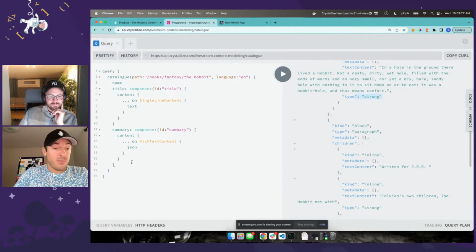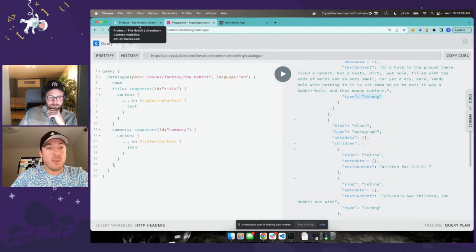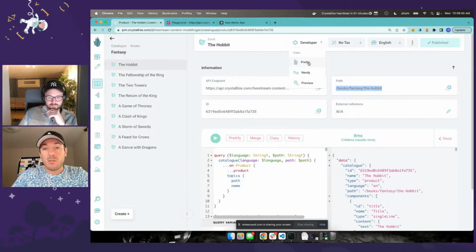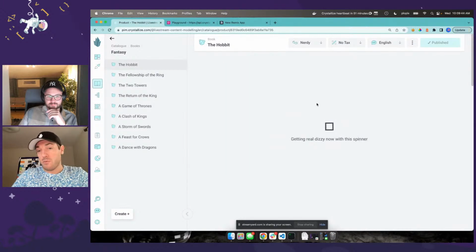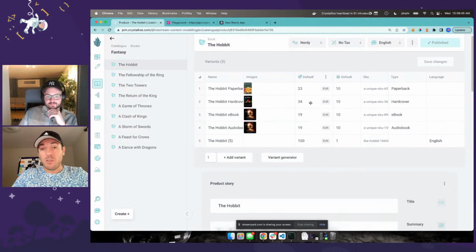So that is for the product storytelling, as we call it. So the components. Now we want the variants. The variants are more on the product information kind of things, right? So if I'm going back here, going to the pretty view, or the nerdy view is actually very good to show as well. So this is a different variant, a different version of the product with different prices, different SKUs, and type here, of course, could be paperback, hardcover, ebook, or audiobook, for instance.